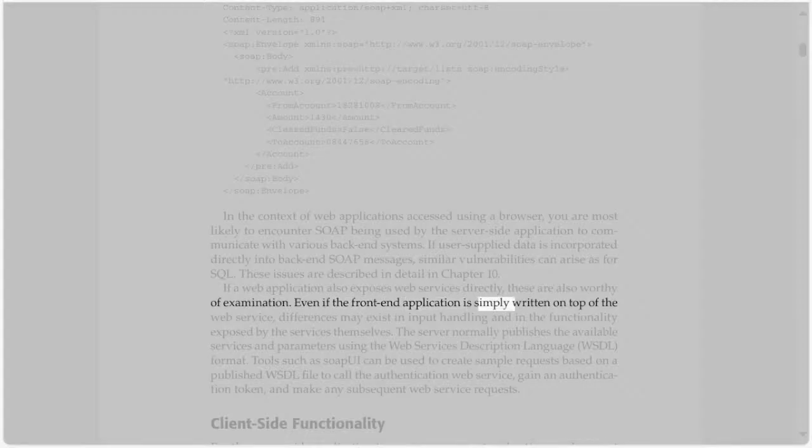If a web application also exposes web services directly, these are also worthy of examination. Even if the front-end application is simply written on top of the web service, differences may exist in input handling and in the functionality exposed by the services themselves. The server normally publishes the available services and parameters using the Web Services Description Language, WSDL, format. Tools such as SOAPUI can be used to create sample requests based on a published WSDL file, to call the authentication web service, gain an authentication token, and make any subsequent web service requests.